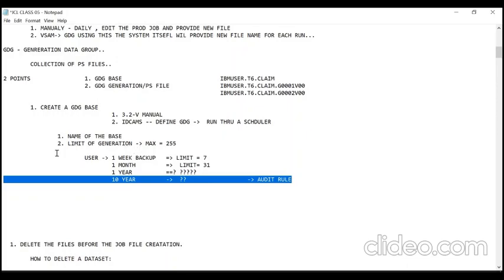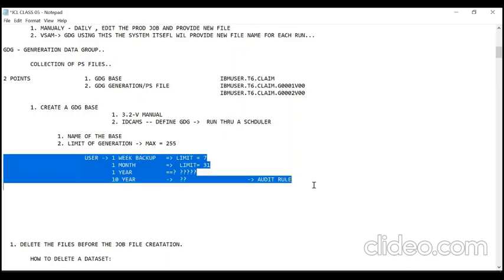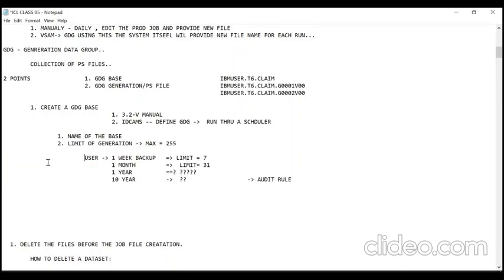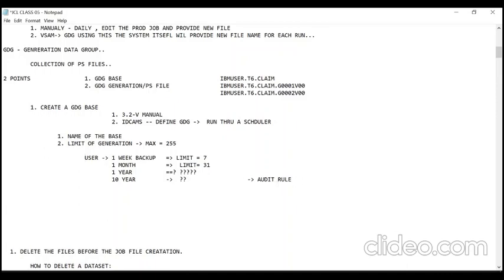So this is the point. How do we create a backup for 10 years? Daily process, how to do that? Will be told in the next class, guys. In the next class I'll be telling you, or I can tell you now itself.